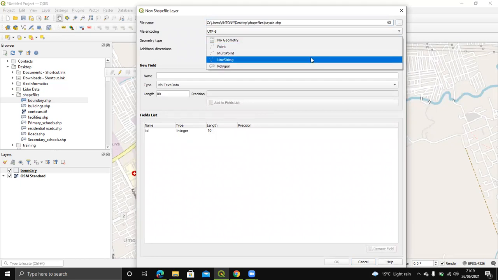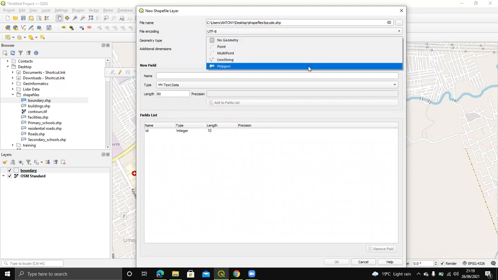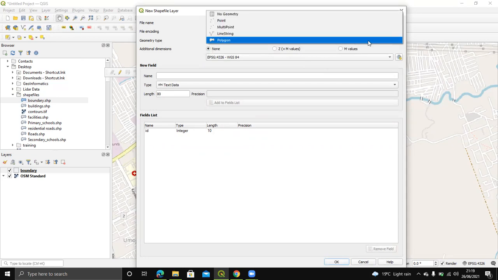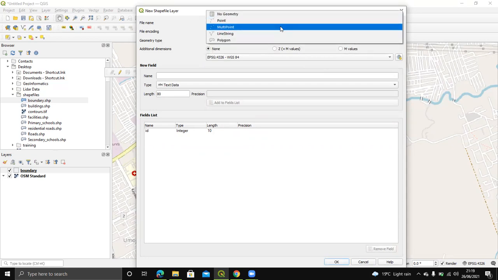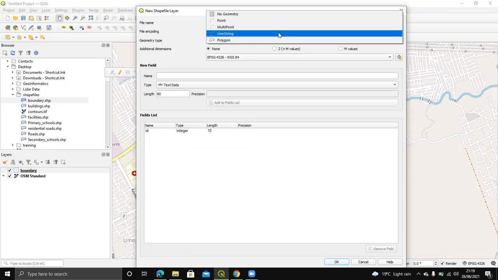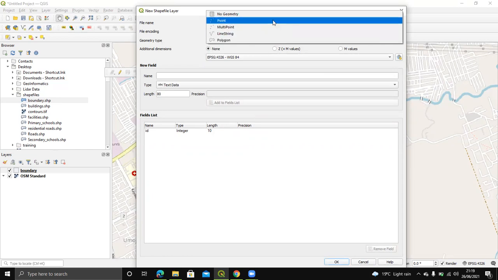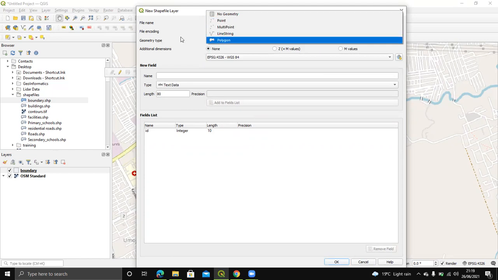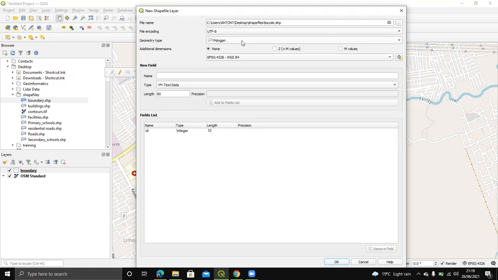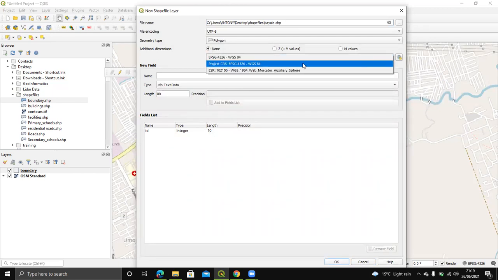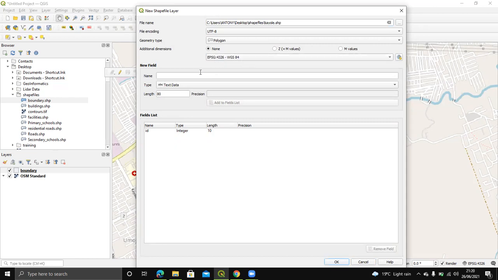For geometry type, this time I want a polygon because I want to draw a polygon. If I was to draw a line, I would select something like a multi-point line string. If I was to do a point, I would just select a point. So I want a polygon in this case. You can see the coordinate reference system here is WGS 1984. I can select any other I want from here, but I'll keep that one because this is the one we use here. Then I can create a new field here.